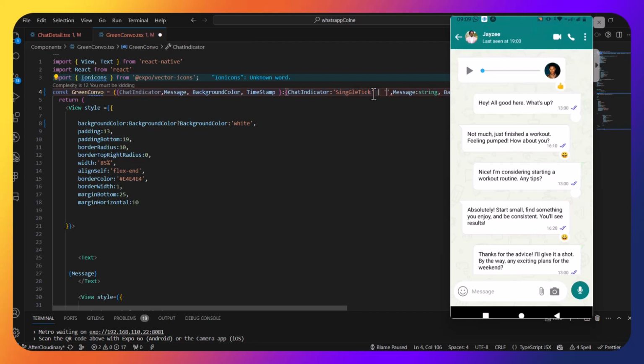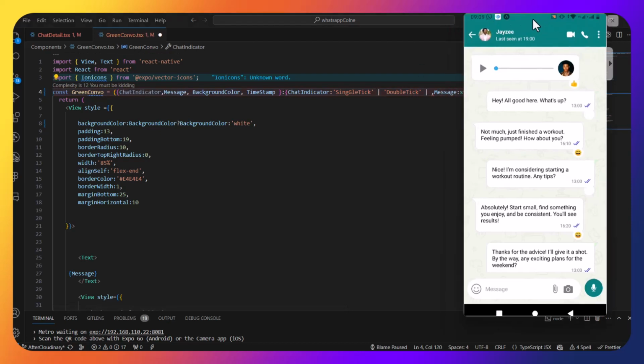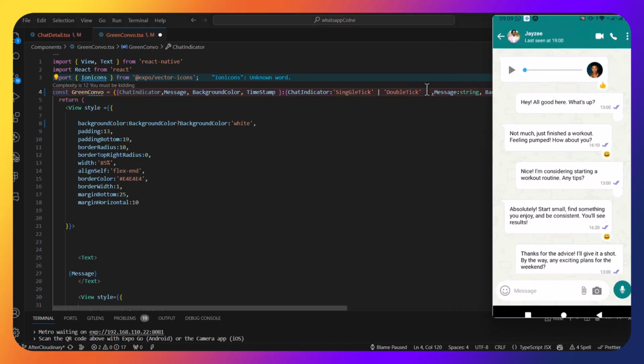Okay, is the color important? Let me just say single tick, and then let me say double tick, and then the last one, I think it's blue tick.